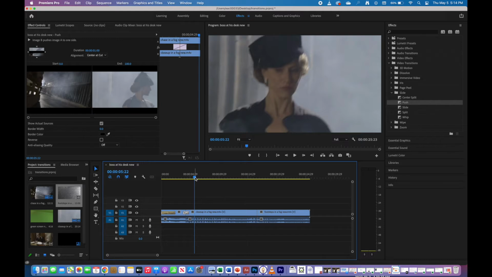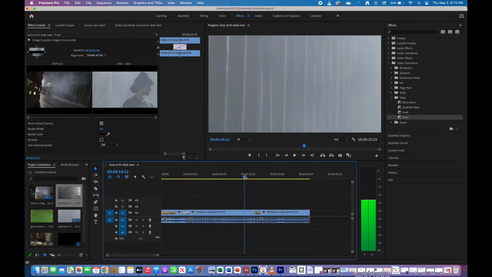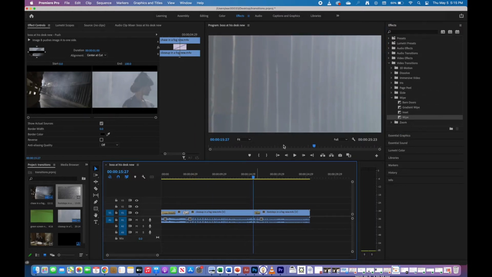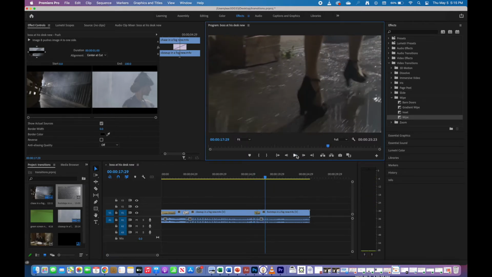Now we are going to apply the wipe transition in between the second and third clip. The wipe transition is actually in the wipe bin. So I'm going to click on it and drag it and drop it. And let's just go ahead and watch it. So I'm going to move my timeline right before the transition. Picking up speed. And I see it go across there.